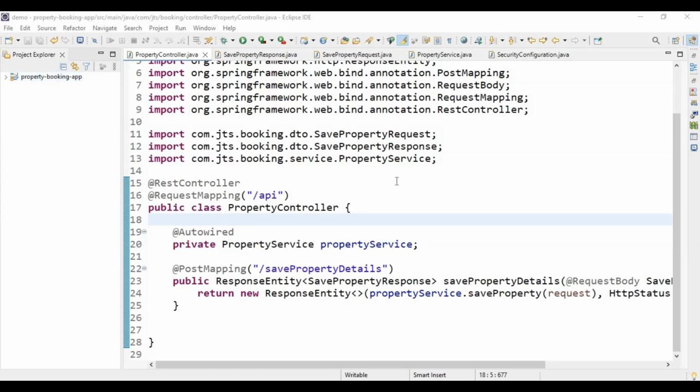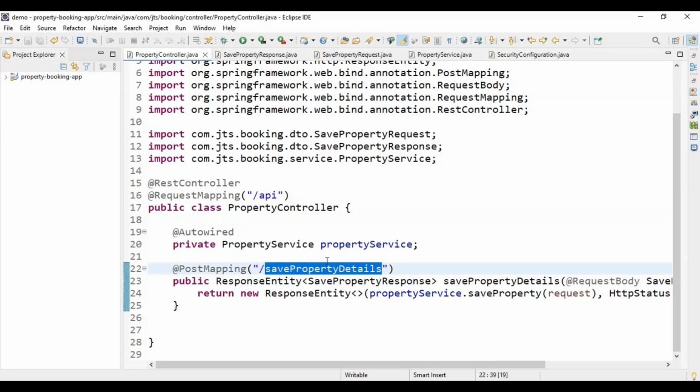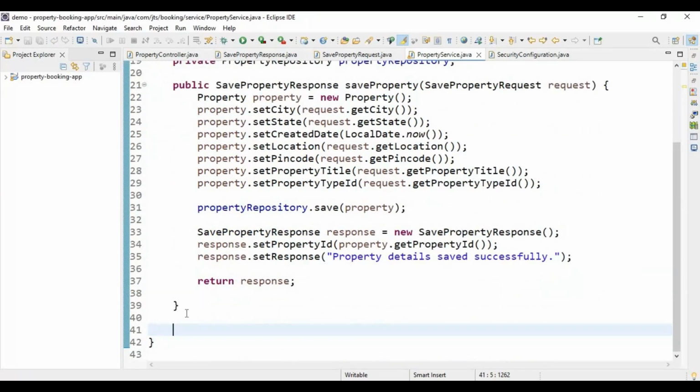So this is the Spring Boot API that we have created, the save property details, right? So this API is already available. What next APIs do we need to create over here? One API will fetch all the properties from the database, and another API will delete the property details by ID from the database, right? So for that we need to create two services. In the service layer we need to add those methods, the first one which will fetch all the properties from the database.